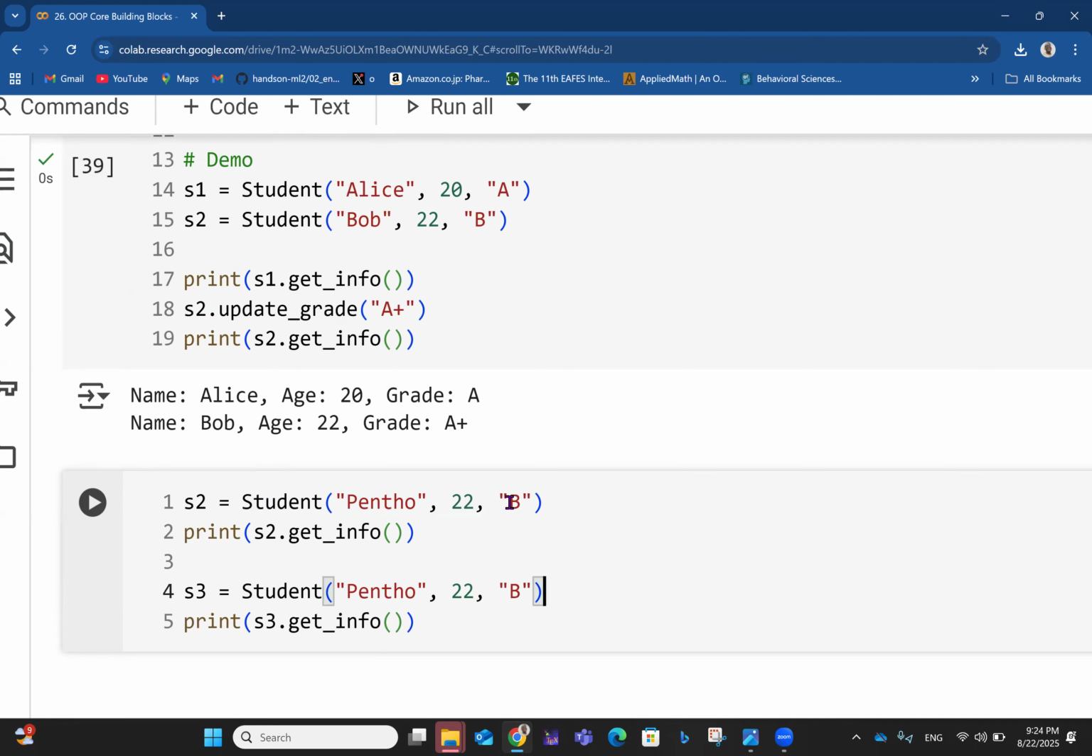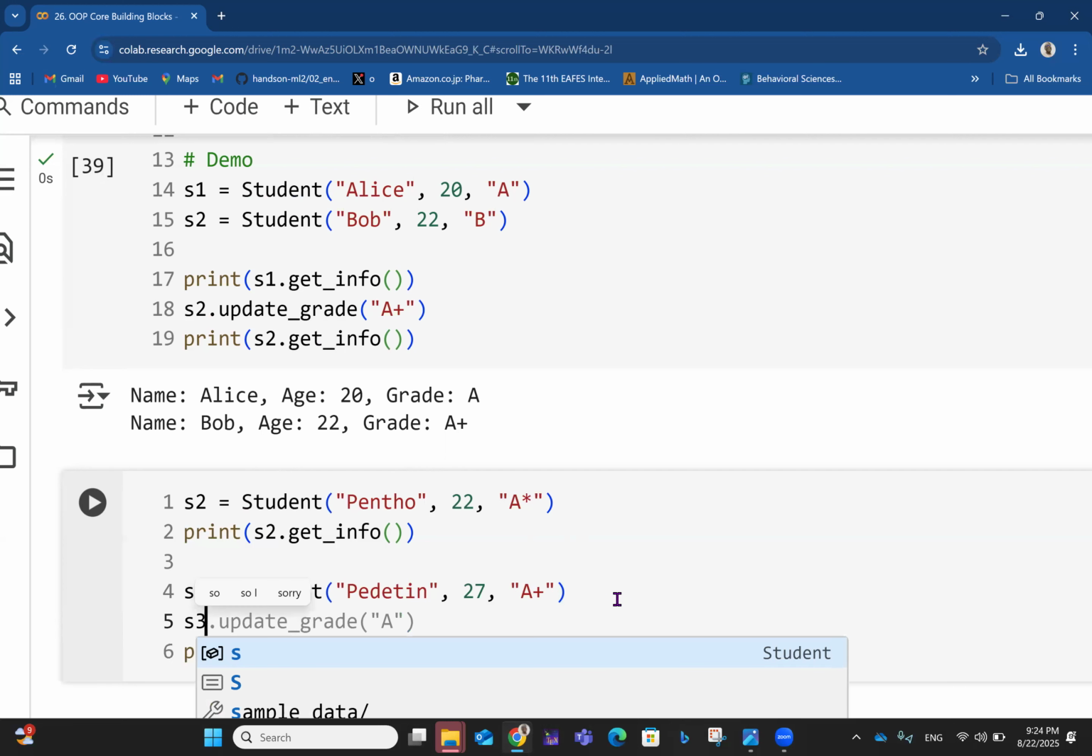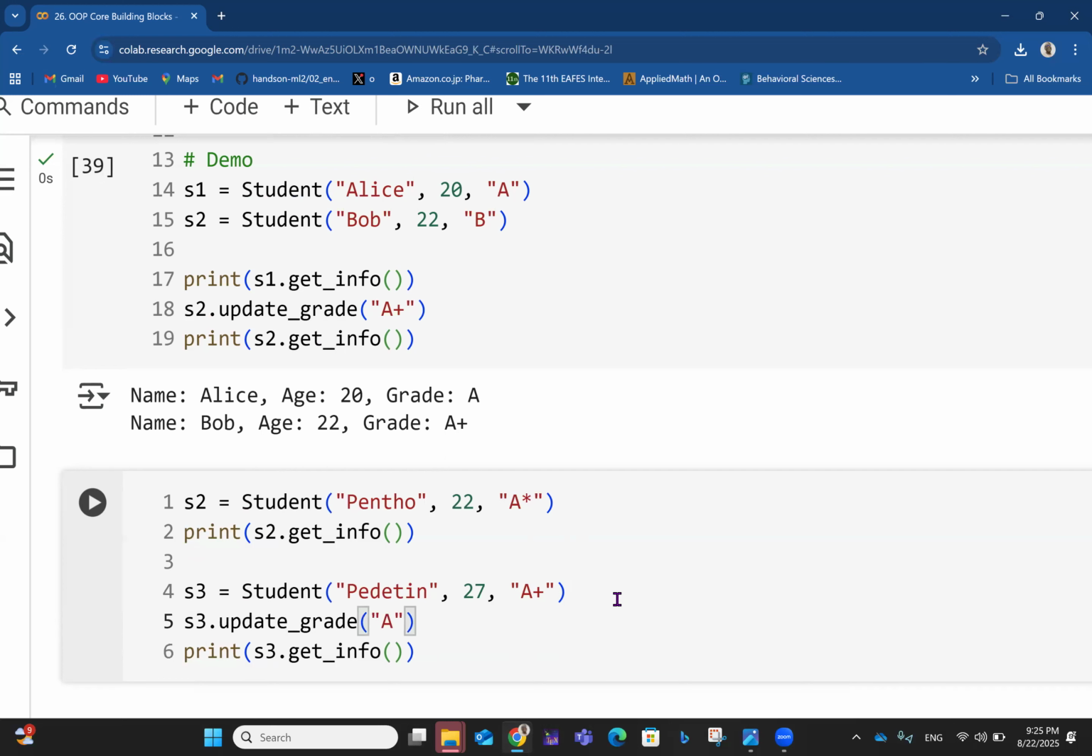Student 3 had, let's say this person had A star, if there's a grade like A star, all right? Then we now have student 3, let's say that student 3 is now crediting, right? Let's say student 3 is crediting is 27, and then the grade is A plus. Let's say the grade is A plus, and then we now found out something wrong with the grade, that the actual grade is A minus. So we have S3, and we update the grade to A minus, right?